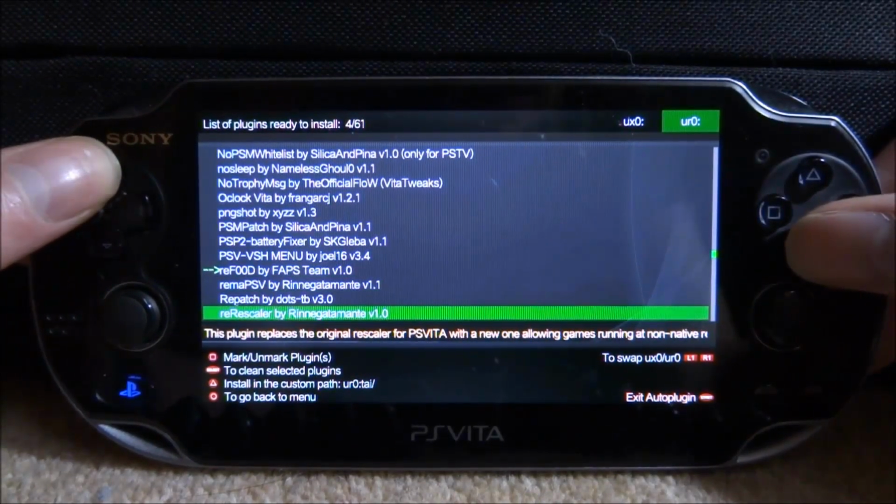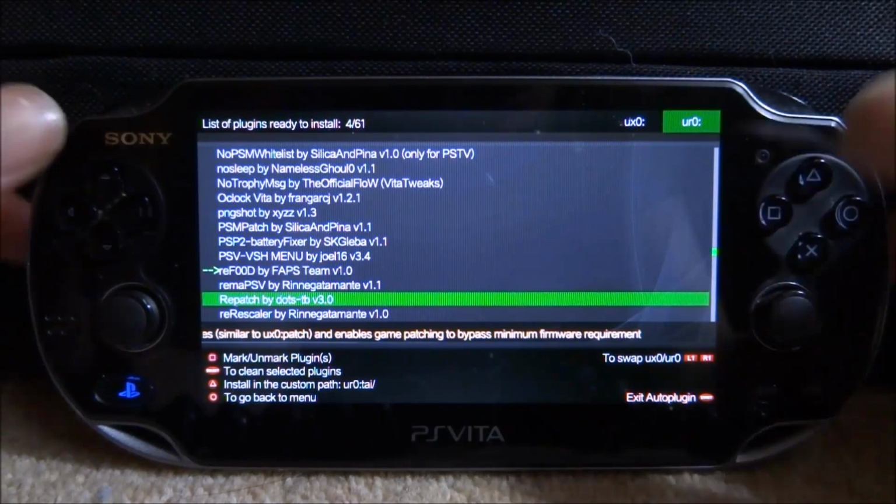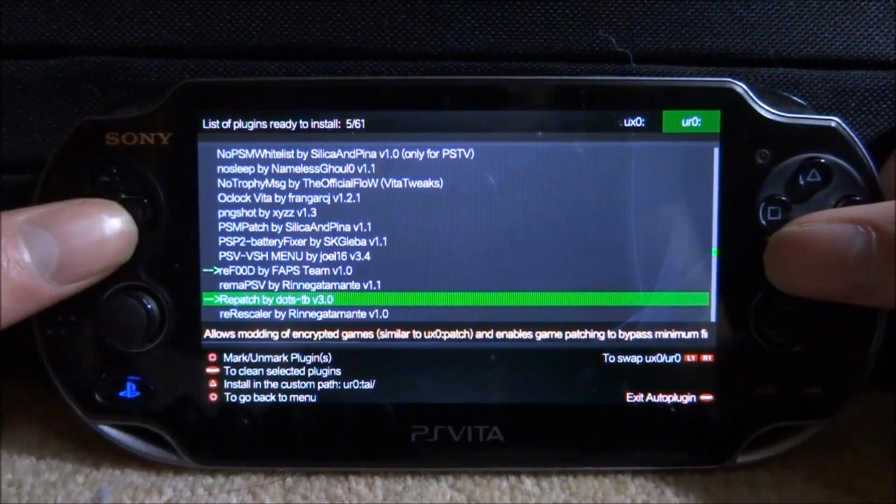The next plugin we need is the Repack Plugin. This is for mods and stuff, but it also bypasses minimum firmware requirements, so it's also very good. So we're just going to press square on this one as well.